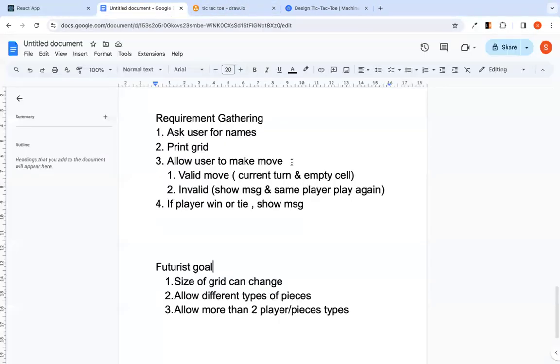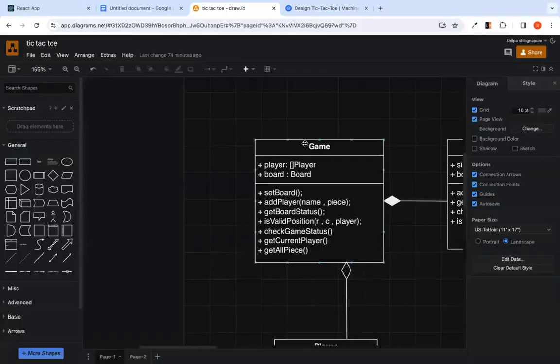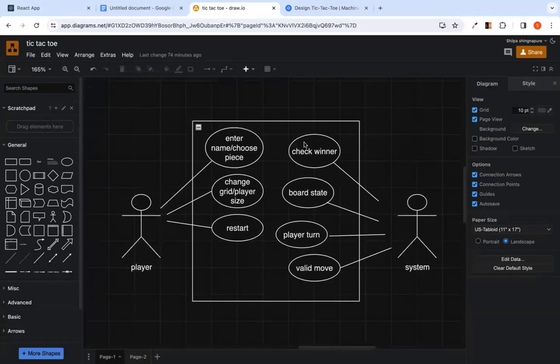Now I will show the use case diagram. This is the use case diagram I built, which has two actors: one is the player and the second one is the system. The player can choose the name, enter the name, change the grid size, change the player size, and restart again. This is what the player can do. The system can check the winner, board state, play turn, and whether moves are valid or not. So these are the system's works, and this is the use case diagram I built.